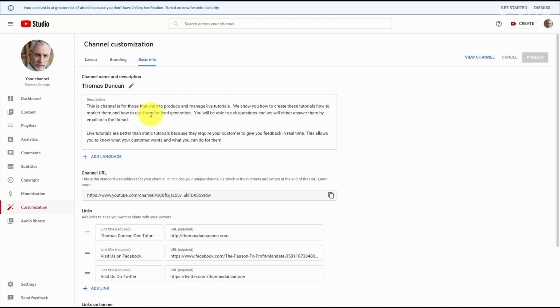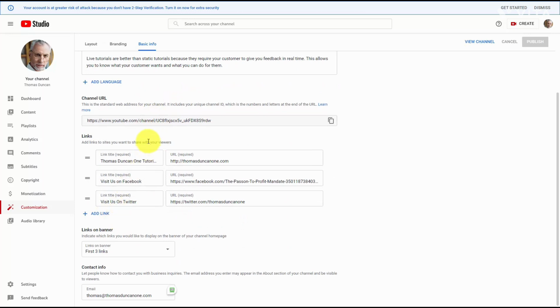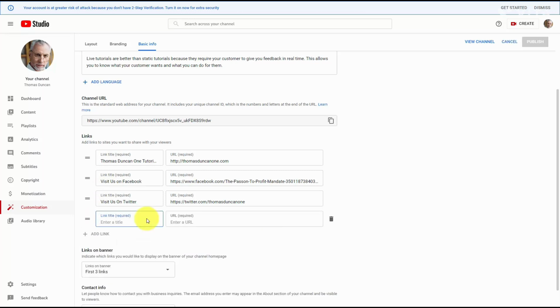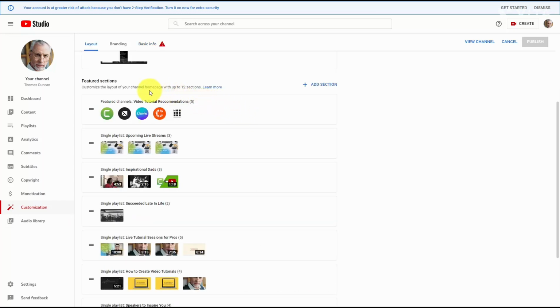here in this area. What you'll also be able to do is to create links for your customer to click on when they come to your channel. You can determine how many links are going to show on your homepage banner. And you can add links by clicking here in this area. You can control what people are going to see when they come to your channel.